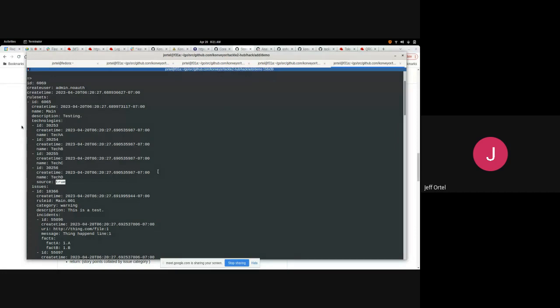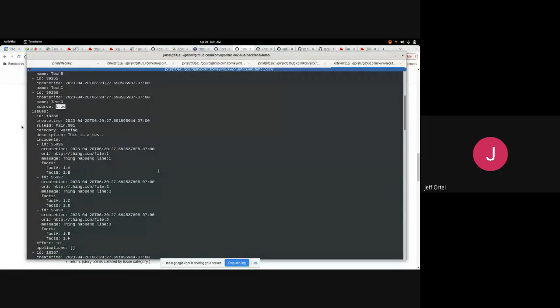The next thing here is our issues. For each issue we have a unique rule ID, which is unique within the rule set. You'll see this is rule set main and rule 1, and it has a category and a description. Within that, we have incidences. For each of these, you'll see they're all kind of the same. I just have these incidences, and Pranav can correct me if there's anything I could do better here. Each one has a URI and message, and then a set of facts, and I just made up some facts.